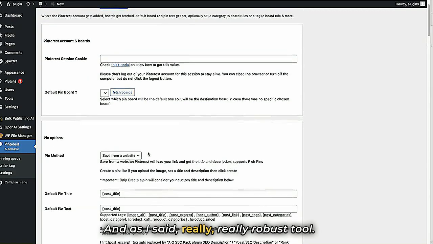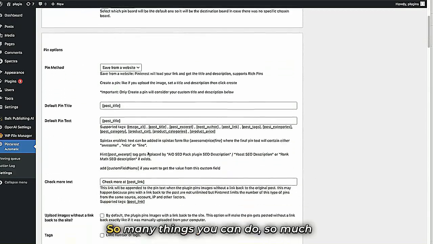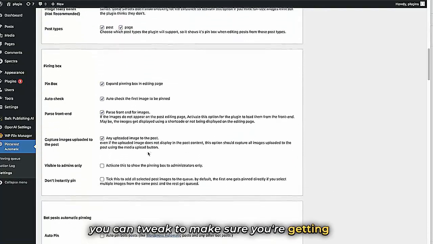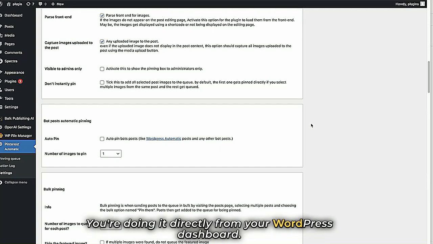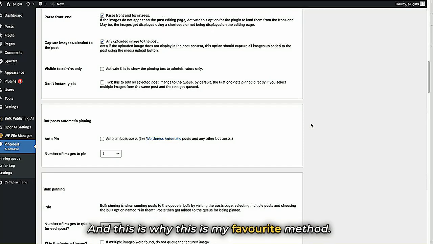And as I said, really, really robust tool. So many things you can do, so much you can tweak to make sure you're getting the most out of your Pinterest scheduling. And again, it just cuts out all of the scheduling hassle from other tools. You're doing it directly from your WordPress dashboard. And this is why this is my favorite method.